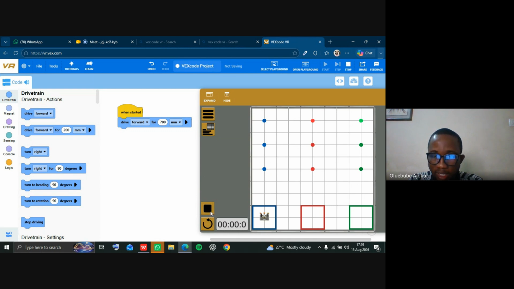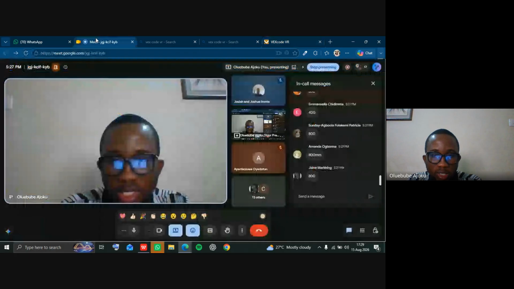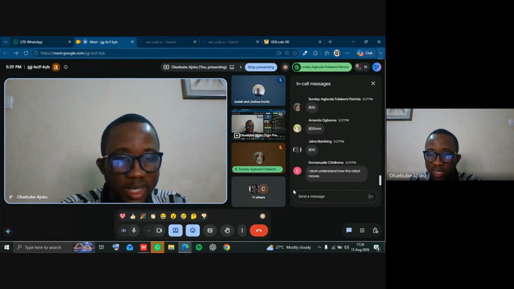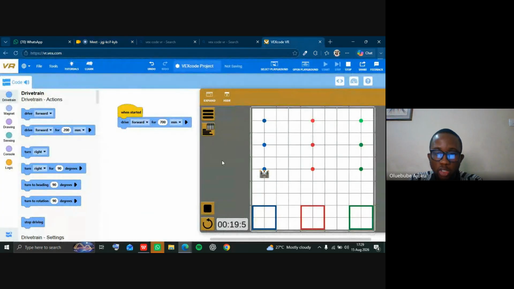Now let me try doing 700 millimeters, and let's see where it will stop. So I restart and click play. It goes and stops right there. You can see that the little yellow tip is almost on the dot, and that is what the robot uses to pick up. So when you're saying, I don't understand how the robot moves, to move the robot, all you need to do, when you've written your code, is click the play button. That's how it moves.